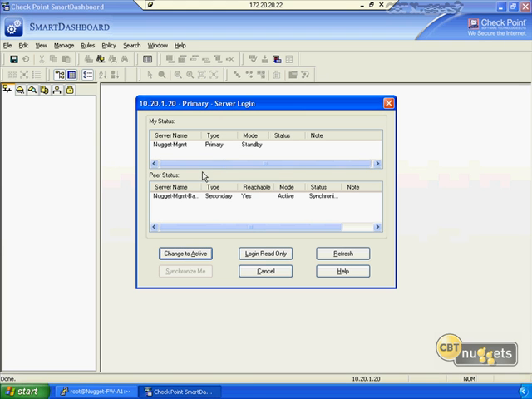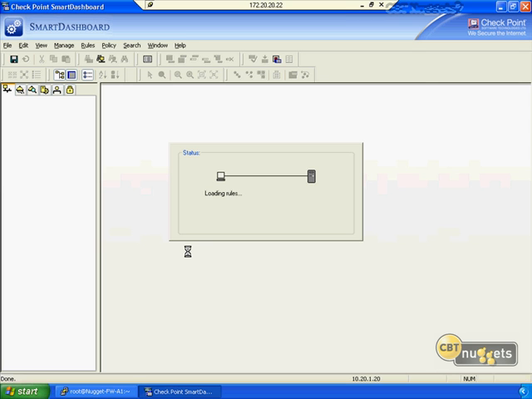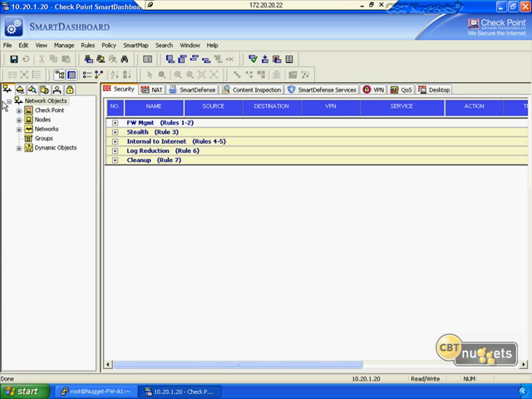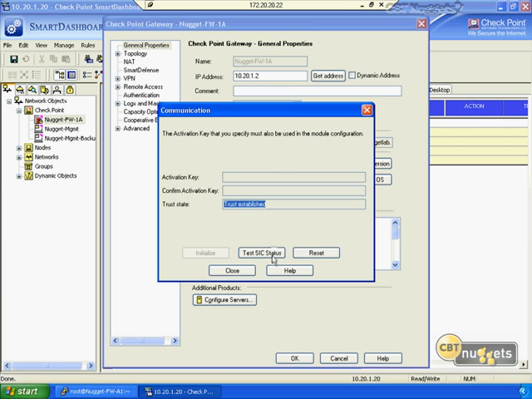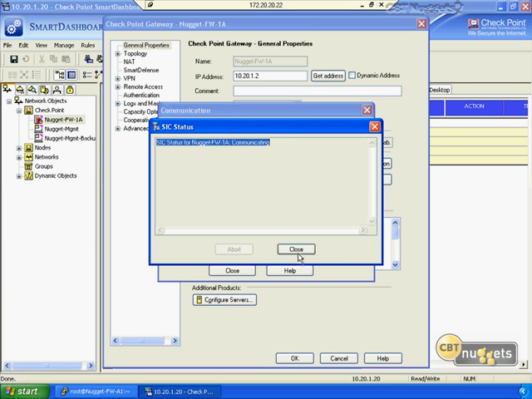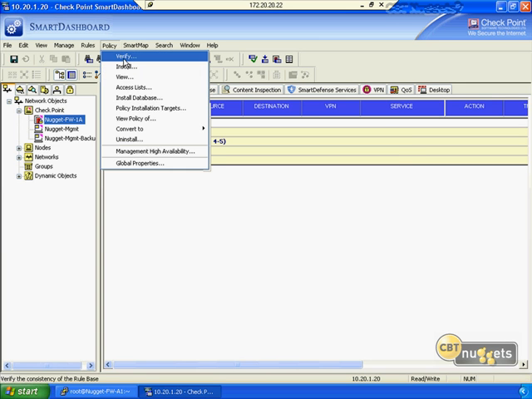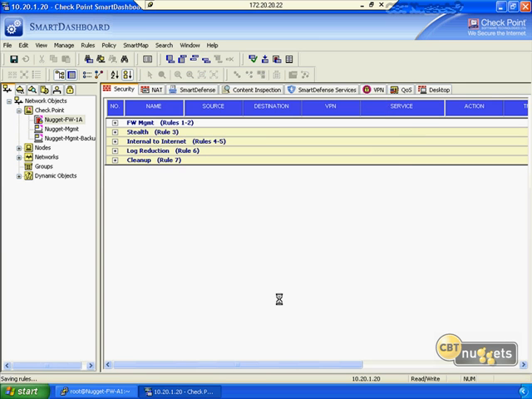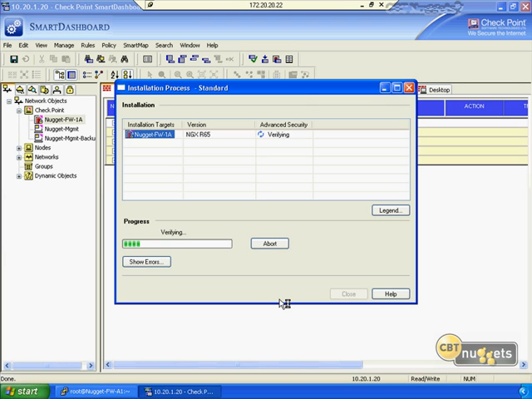Okay, we're going to log in, and it says that this primary is currently the standby. Let's change it to active. Alright, looks good. And the first thing we're going to want to do is just basically check our SIC status. Is it communicating? It is. Great. So let's go ahead and try to deploy policy from our primary one. And we'll try to deploy that out to this particular firewall from our primary management server. This should load fine. And we're in great shape there.